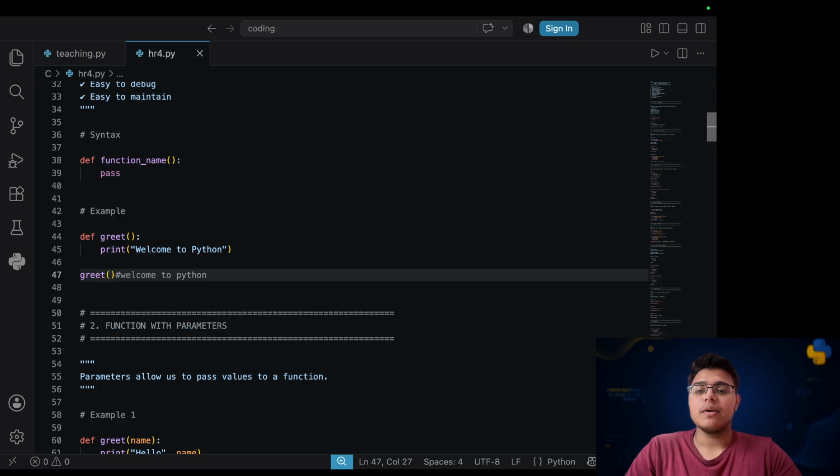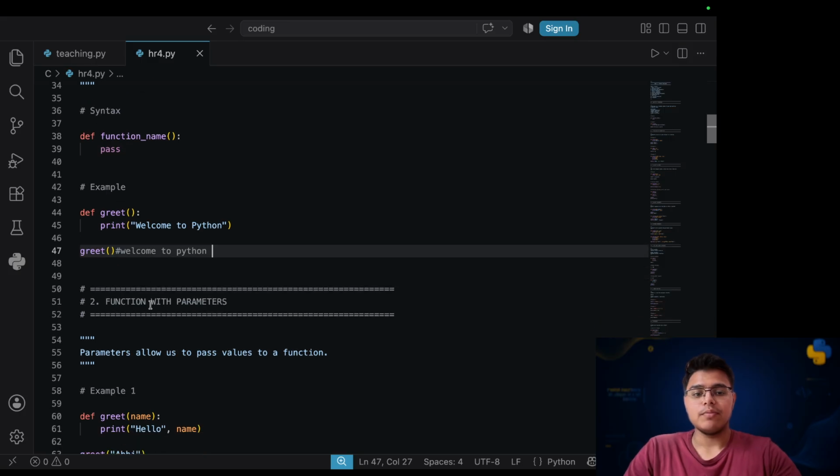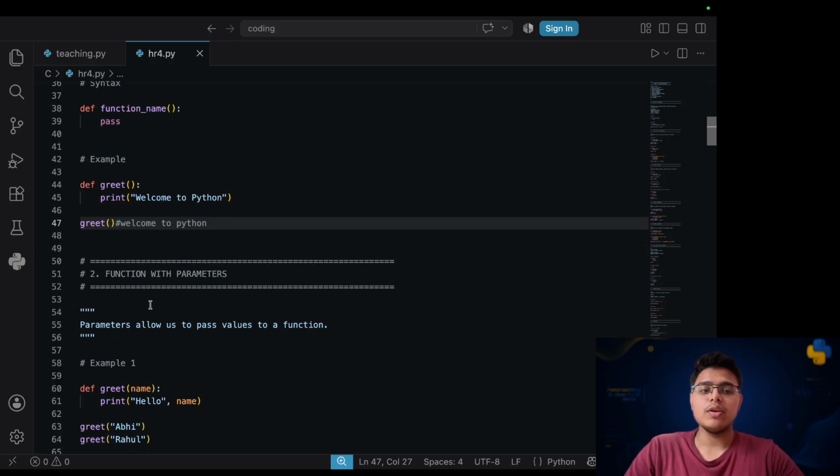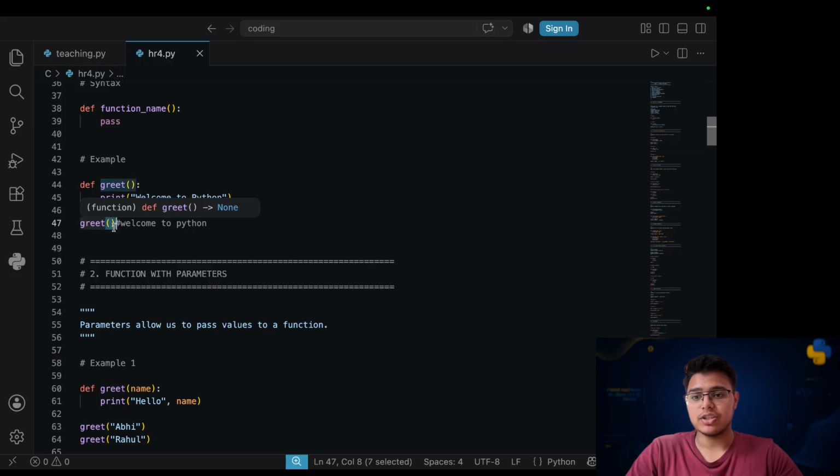This is how the function works. Okay, now you have seen the function. Now let's start with the calling of a function. So calling of a function means executing the code inside the function, like this is calling a function.